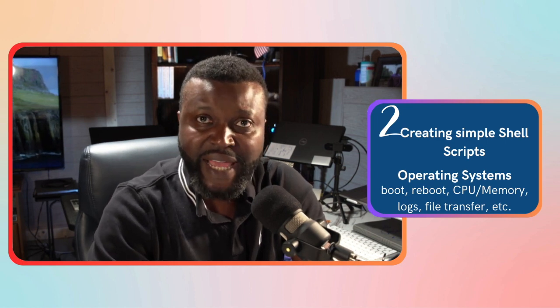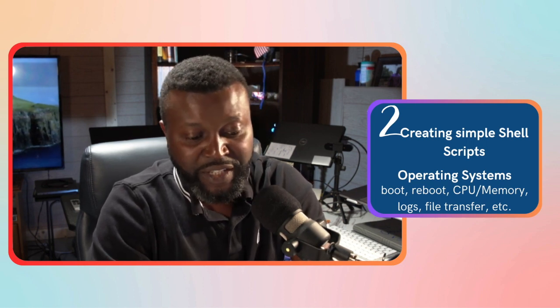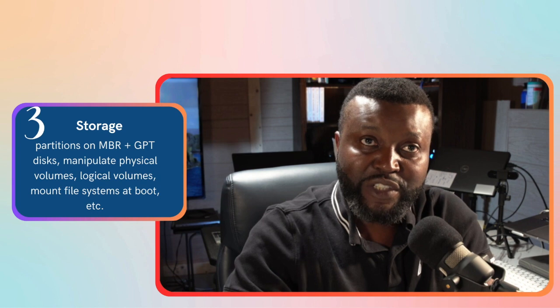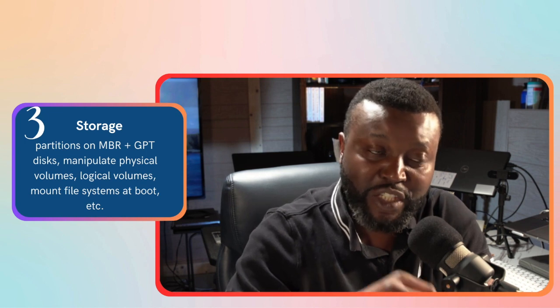The next thing you need to master, this is the second set of competencies you need to ace the Red Hat Certified Systems Admin exam, is creating simple shell scripts. Also, how do you manage a Linux operating system in terms of boot, reboot, CPU, memory, logs, file transfer, and the list goes on. As I said at the beginning, I'm going to share a little bit of detail on each of these competencies that you need to ace your Red Hat Certified Systems Admin exam.